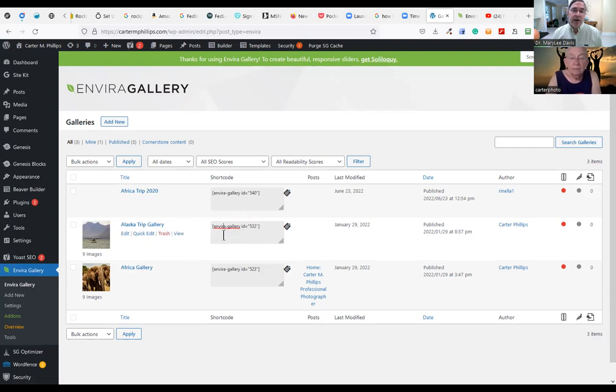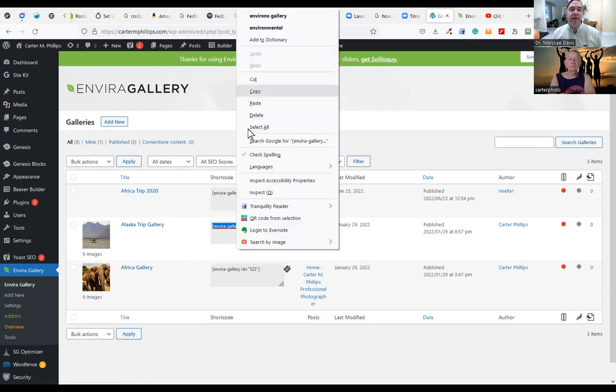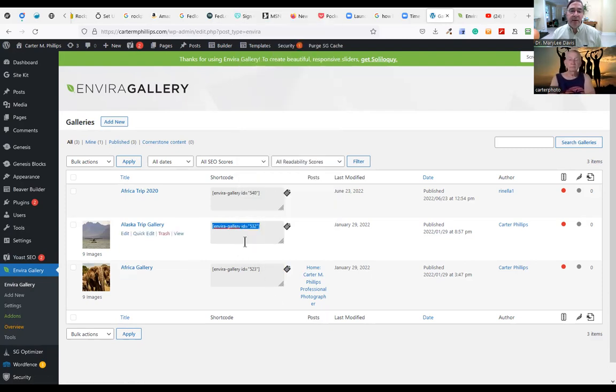So you can see here, you highlight it, and then I'm doing Control C, and so I just copied it. I could have done a right mouse click and copied it there. So I've copied this code.